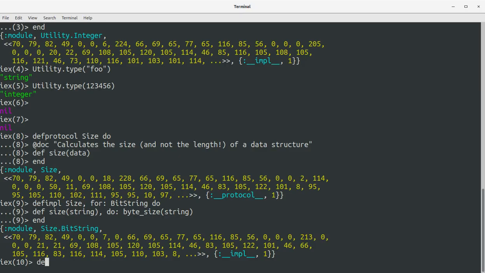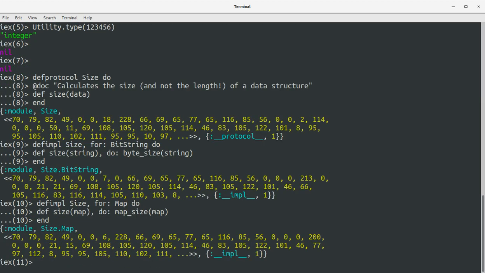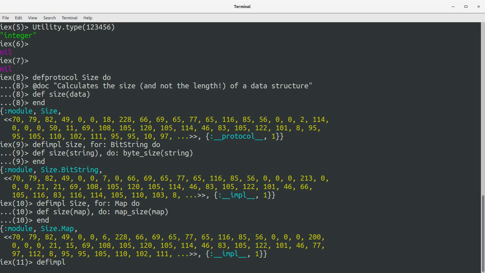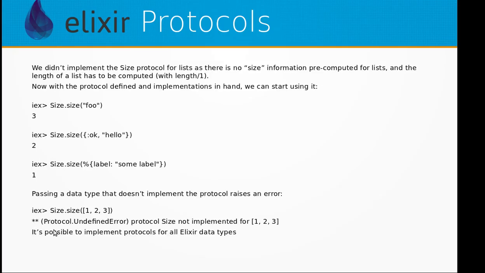Similarly, we will implement it for maps. defimpl Size for Map do, and def size map do map_size and map. That's our implementation for the map. And last is for the tuples. Tuple do def size tuple do tuple_size and pass in the tuple. That's the end of our tuple implementation. We didn't implement the size protocol for lists as there is no size information pre-computed for lists, and the length of a list has to be computed.